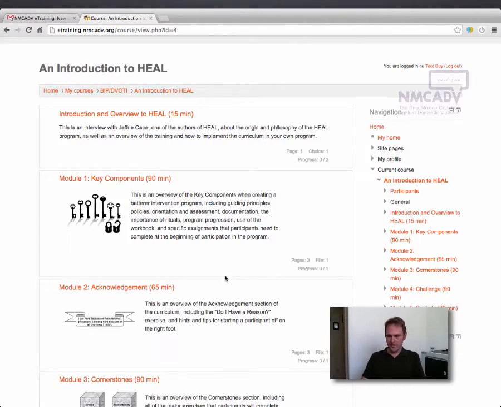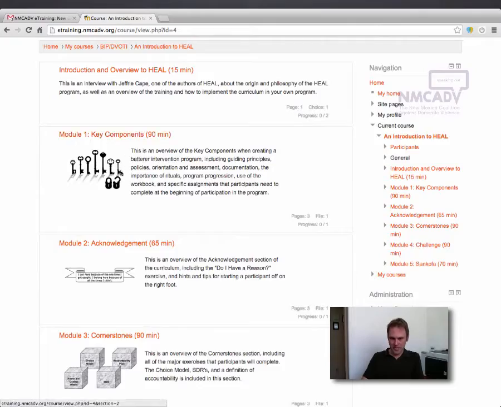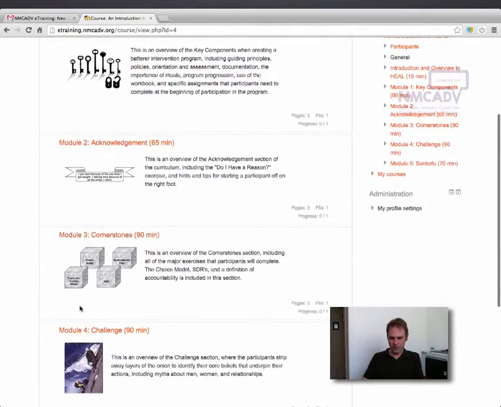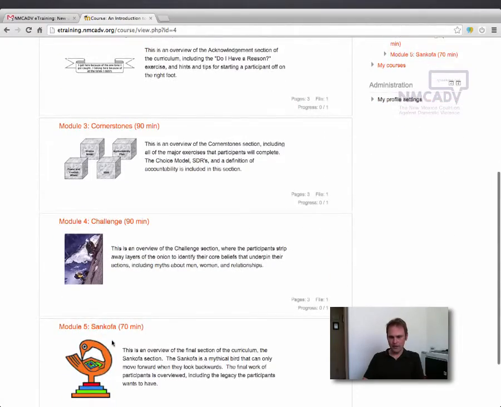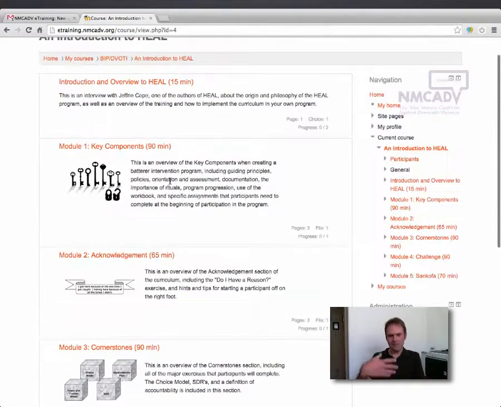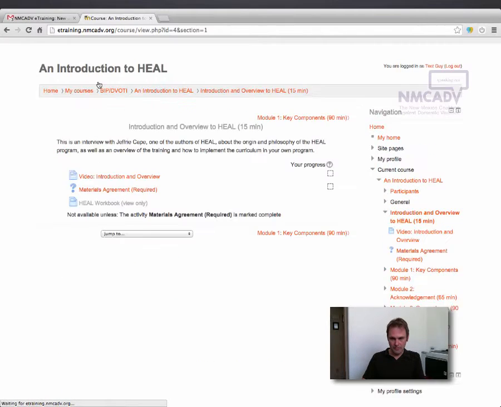So the first page you'll see here is an overview of all the modules. An introduction, an overview of the HEAL curriculum, and then 5 modules: the key components, the acknowledgement, cornerstones, challenge, and Sankofa. So these exactly match the curriculum sections, and in each one, Jeffrey goes over the various activities and philosophies in that section. But you'll want to start up here with the introduction and overview to HEAL.